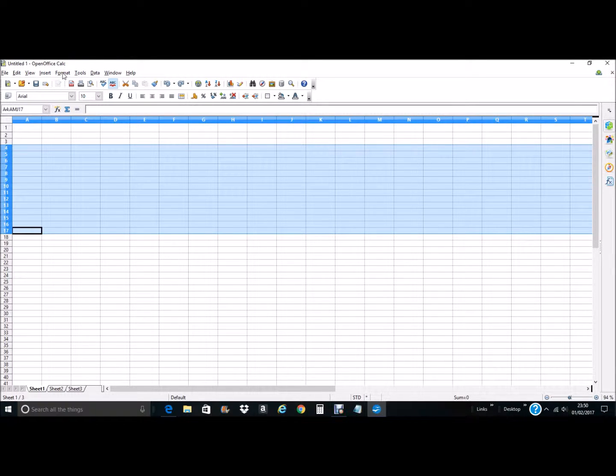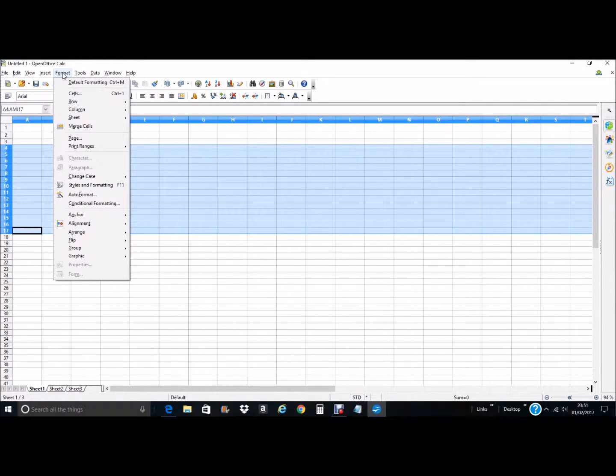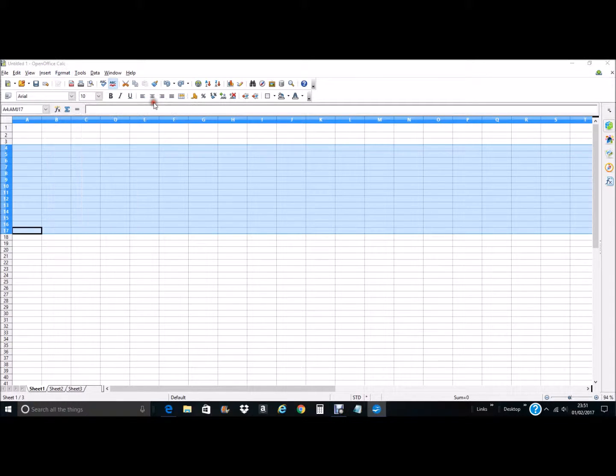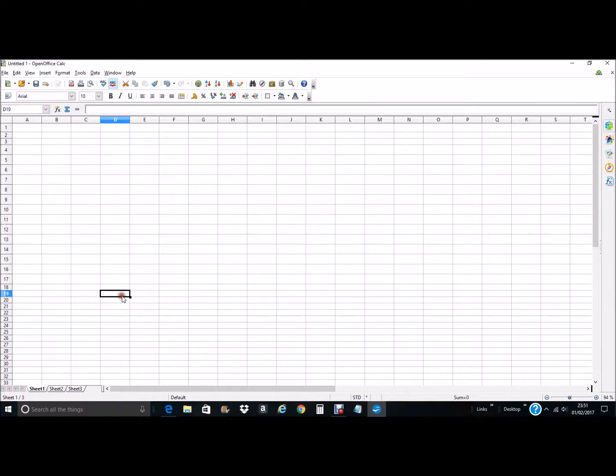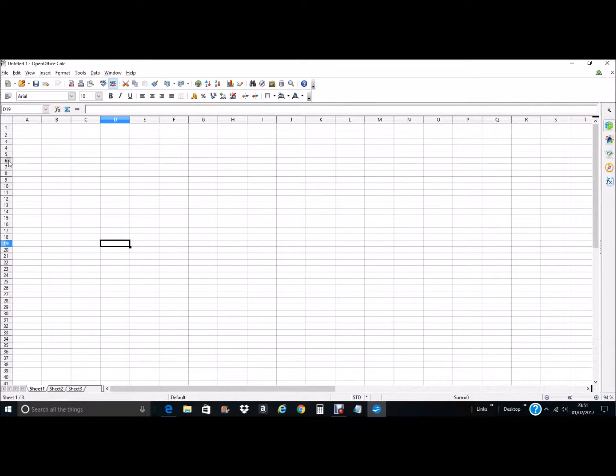So we go to Format on the menu again, left click on Format. We want to increase the row height of the selected rows, so we select height, we change the size to the size that we prefer, click OK, and that does the selected rows to the size that you have selected for 4 to 17. So we'll reset that.